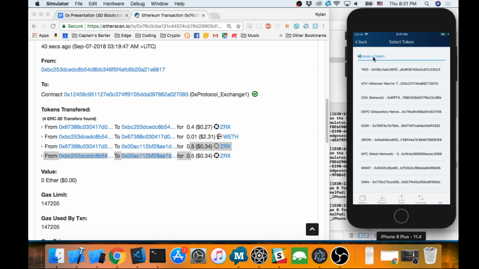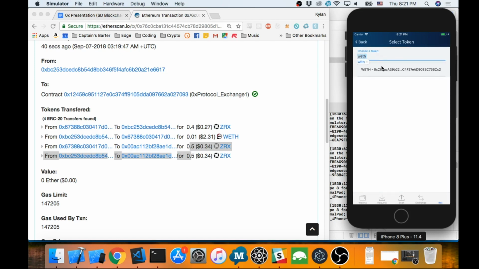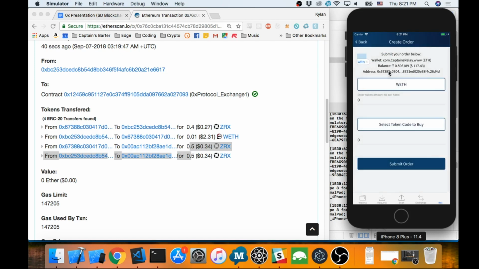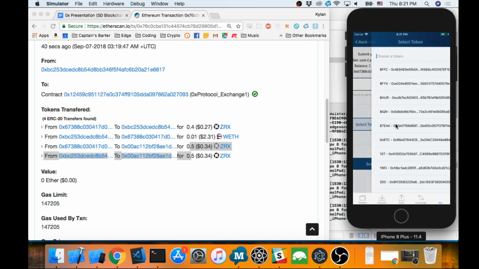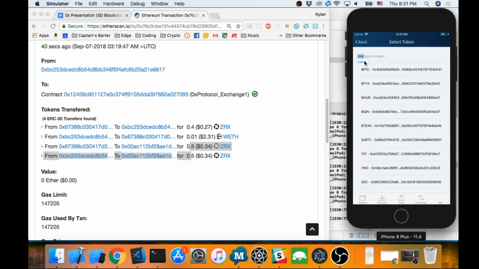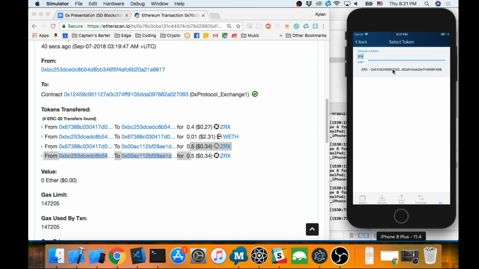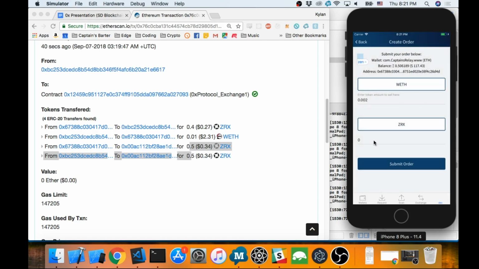Doing 0.02, some super small amount. I want to make sure I don't run out during a demo. And we're going to do ZRX. Okay. Maybe we'll trade something like, let's say 11 ZRX. Okay.